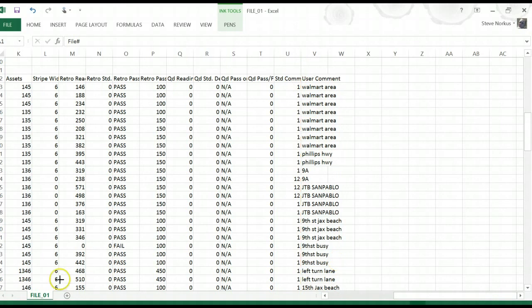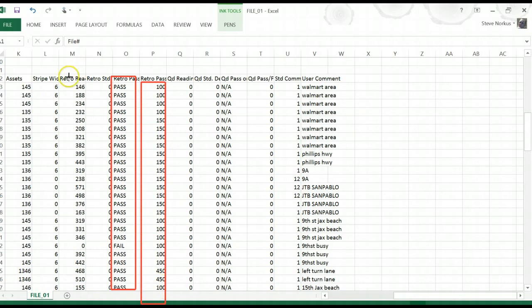Next, the pass-fails. This is actually the minimums that we had, and this is the actual numbers for the retroreflectivity.